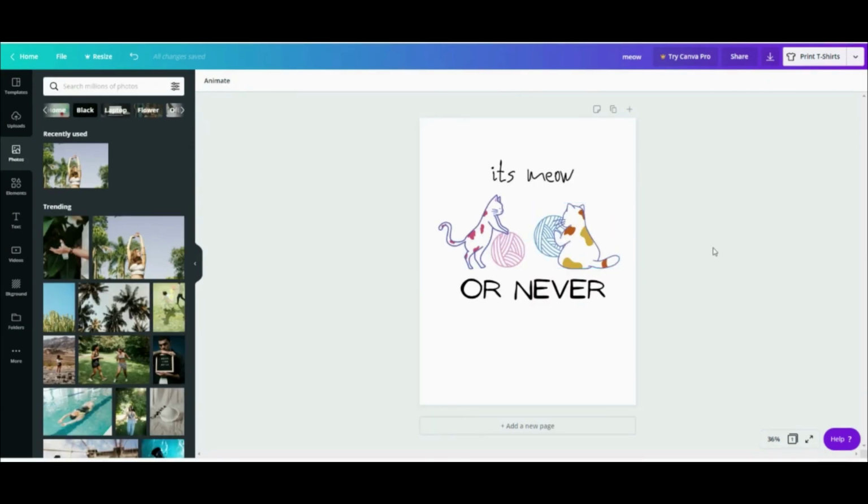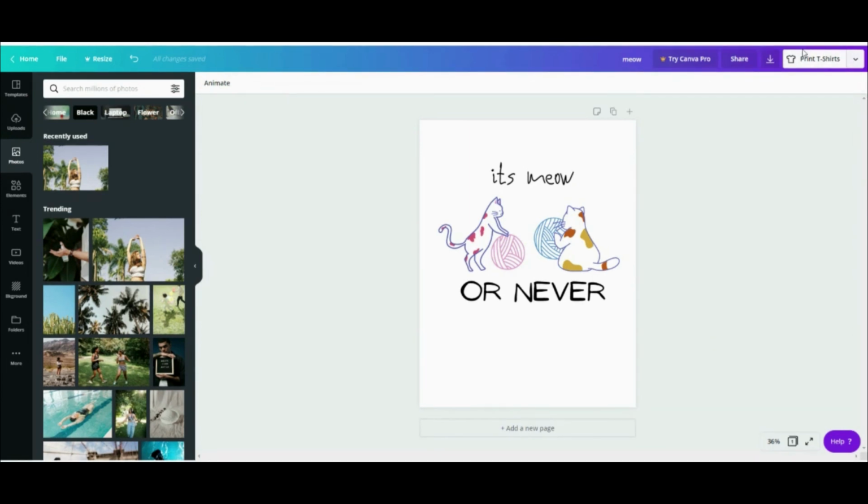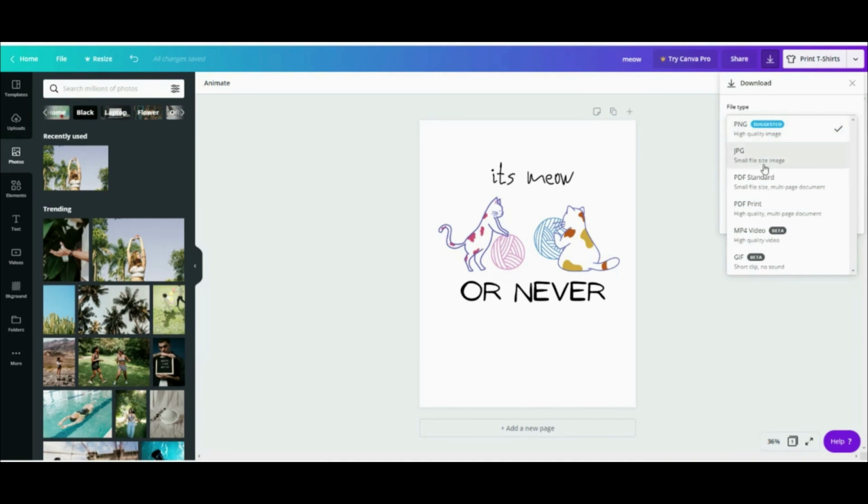So let's say you're ready to go and you want to download what you have made. You're going to go up here and hit this down arrow. You have a lot of different options here. You can download it as a PNG, which is a high quality image that you can remove the background. You can download it as a JPEG, which is a small file size image. This is really good for websites. PDF standard, PDF print. You could do a video. You can also do a GIF.